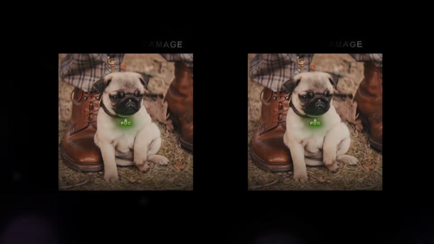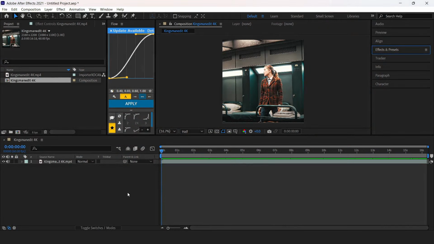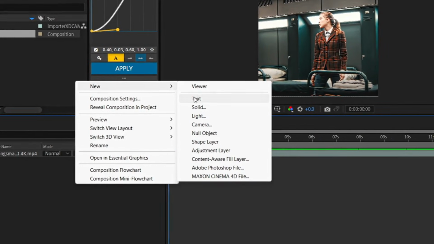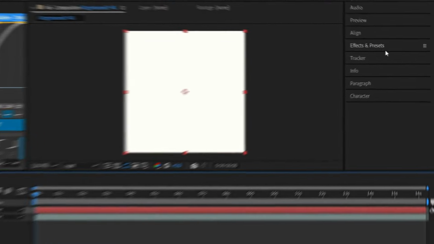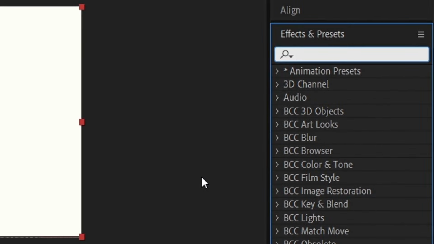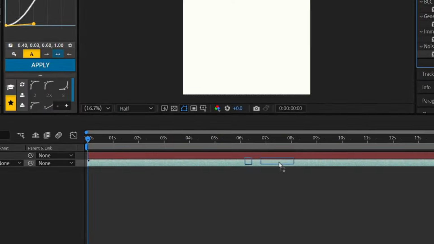A pug. So I will tell you two ways to make them. First, create a white solid layer. Then go to effect panel and search for fractal noise and add by dragging.